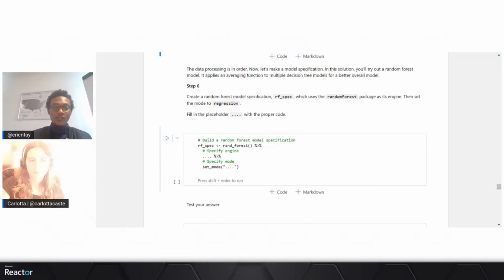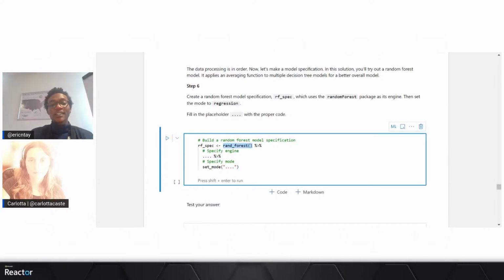So in R, and in Tidymodels in general, to create a model specification, you supply three things. One is the type of model you want. Here, you want a random forest, so you specify using rand_forest. Second thing you specify is the engine you want to use. The engine is the R package that we use when fitting a random forest algorithm. And the third is the mode. Carlotta said it is either regression or classification, because some of these models can do both. So let's get right into it.